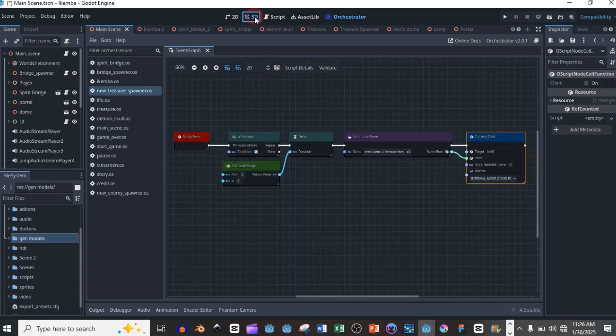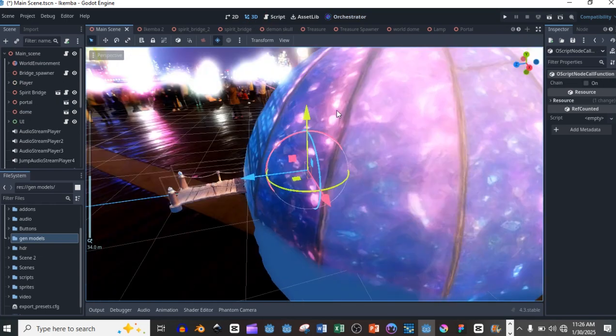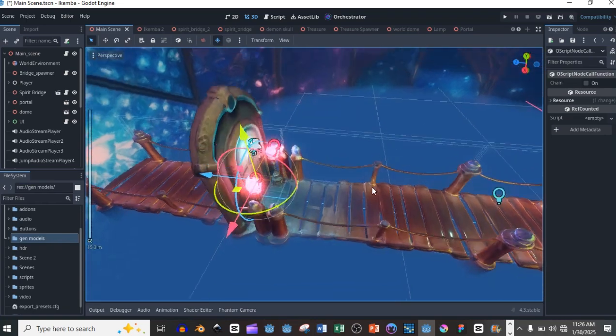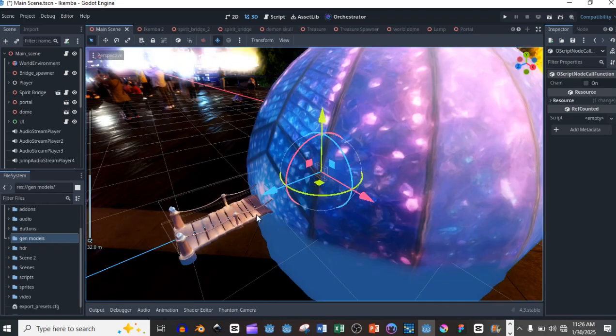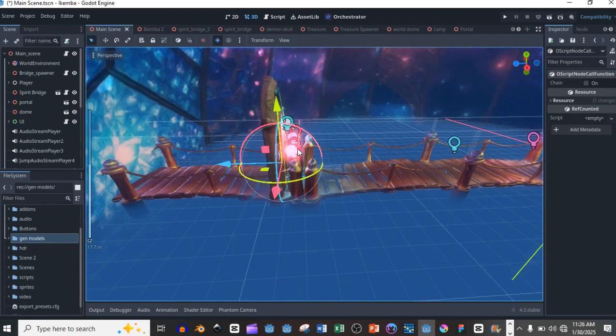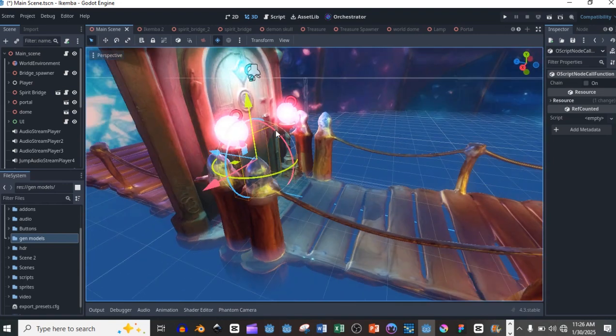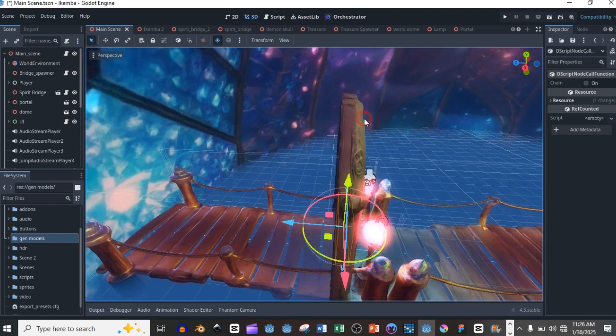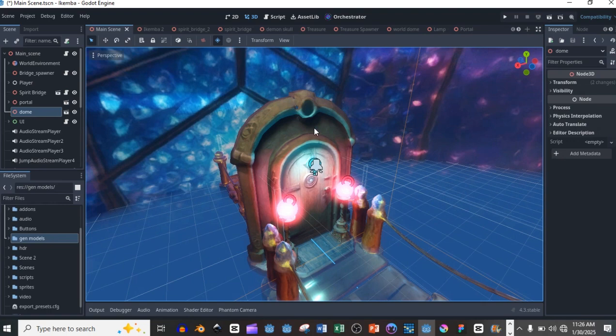So let me just show you around this particular place. Yeah, if you look at it, I have a dome around here, and the bridge passes over to this place. All of them will be coming, and before this one finishes, the other one will spawn a new one. Then you have some lights that I have put here, and then the bridge, this door called the portal, is actually a scene on its own too.